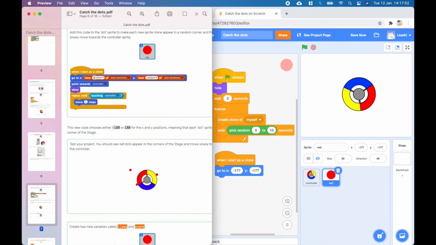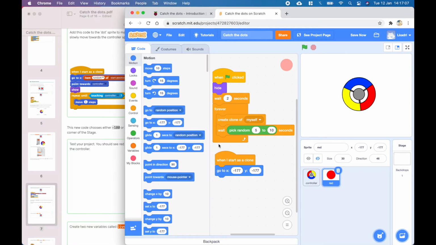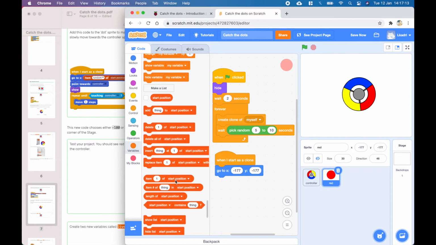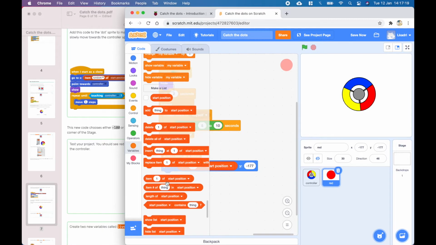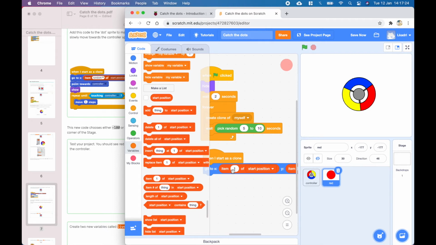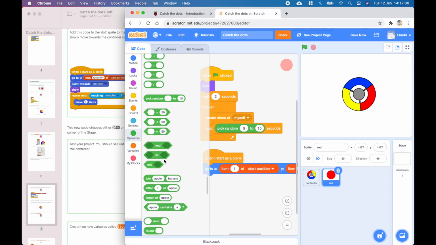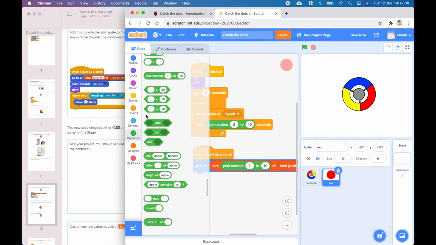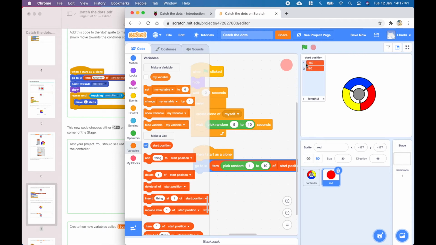We then need to use a random generator to choose a random position from the list that we created earlier. So we're going to go to variables and use the item of start position block. We're going to drag that inside X, and we're going to drag that inside of Y. Now, because we want it to choose randomly between 1 and 2, so the game is completely random, we need to go to operators, and we need to use the pick random block. So we're going to drag that inside of the number 1. Now, if you look at the list, it has 1 and it has 2.